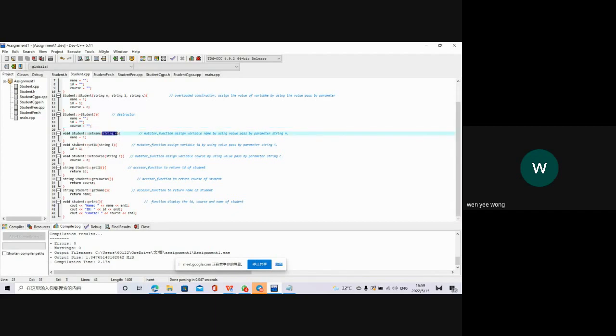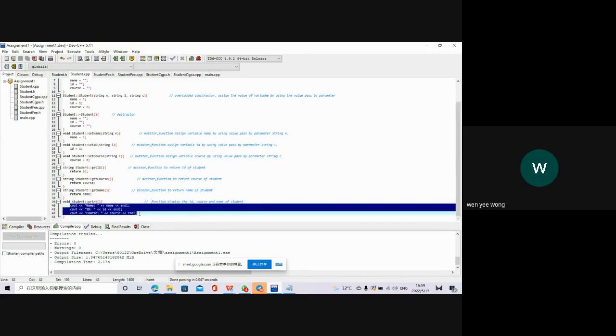And for the set ID, it is also a mutator function. So it means that we set the ID with the parameter string I, and set course is also the same thing. But the get ID is the accessor, so we return the ID, and it is also the same with get course and get name. And an important thing is our print function. Print function can print the information.